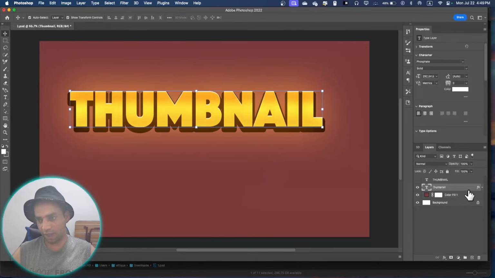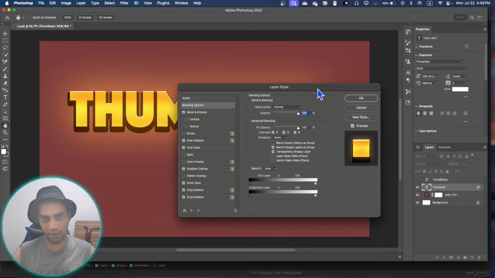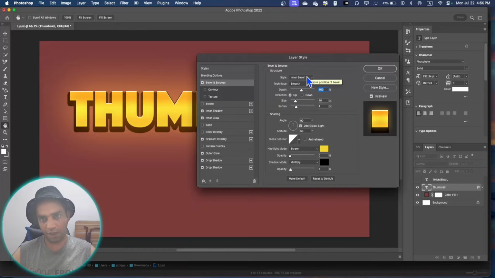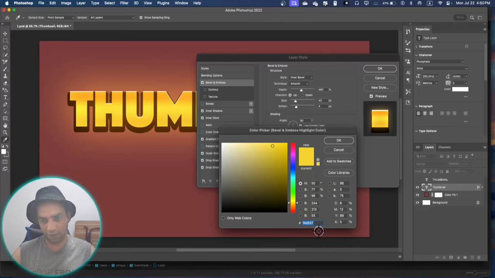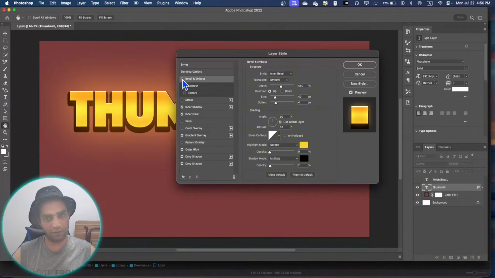Whenever you are on the text layer, just double click here at the side near the effects, and you will be prompted to this layer. First thing is you need to add some bevel and emboss, and here make sure the style is inner bevel, then smooth, 460, then up, 40, then 4, and then 90 degrees, and this color is F4D537. Opacity 0, this is screen, then shadow mode is multiply, opacity is 2. Now if I turn off this one, it will look like that.